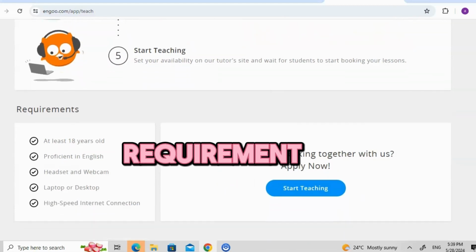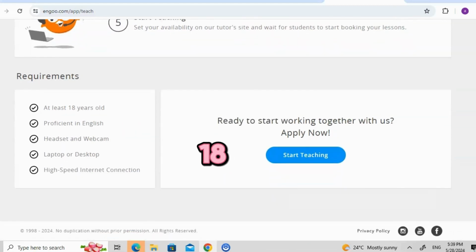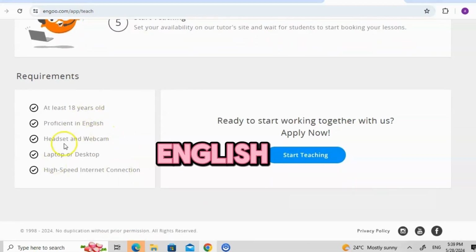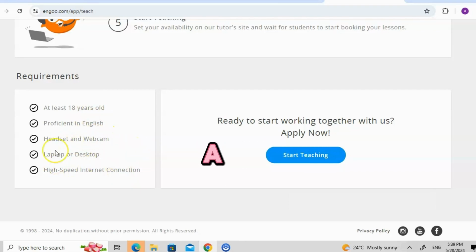For the requirements, you need to be at least 18 years old, proficient in English, and have a headset and a webcam, a laptop or a desktop, and a high-speed internet connection. So guys, go directly, apply on this website, and I hope you're going to benefit from it.